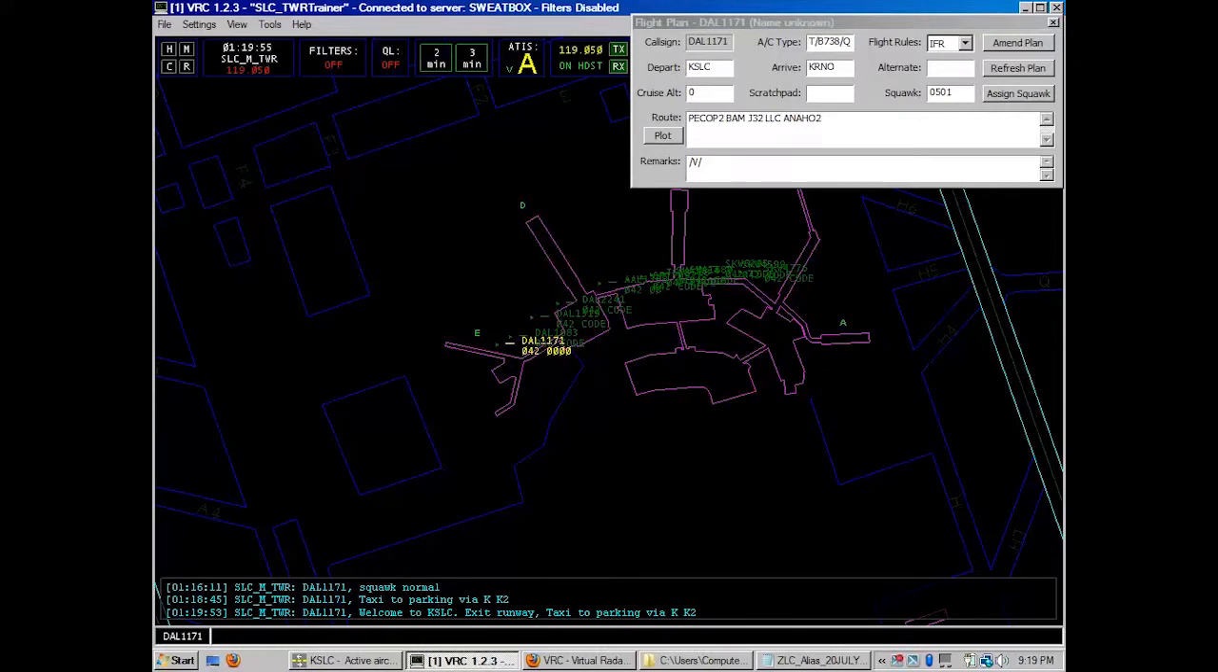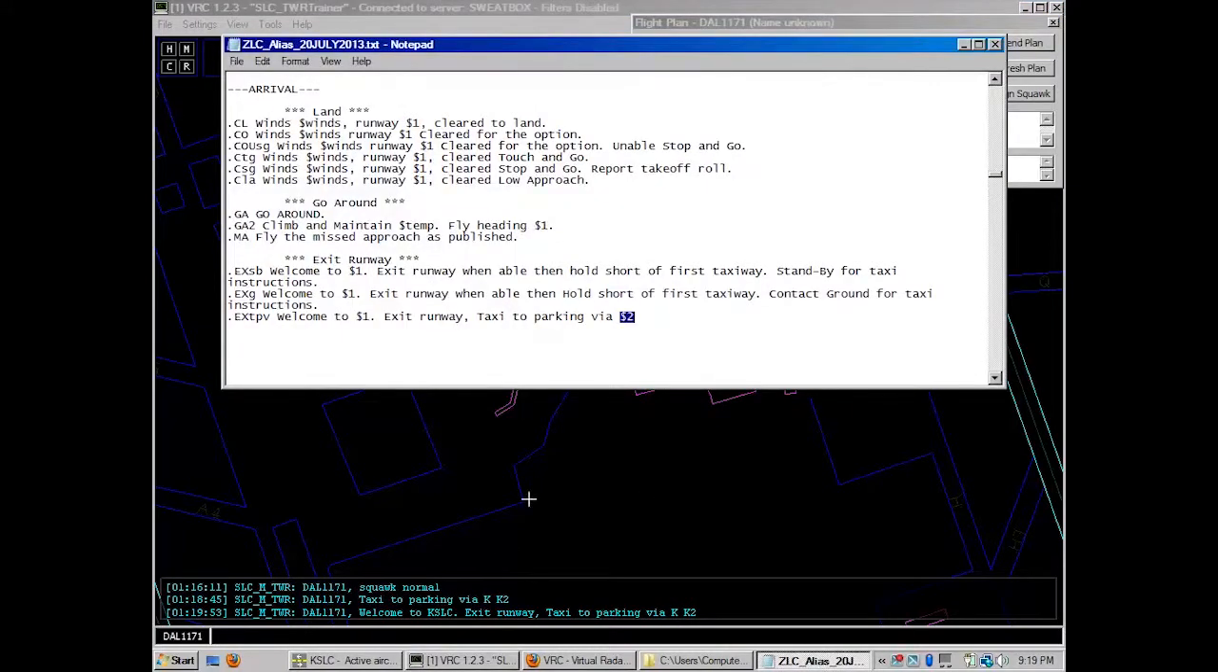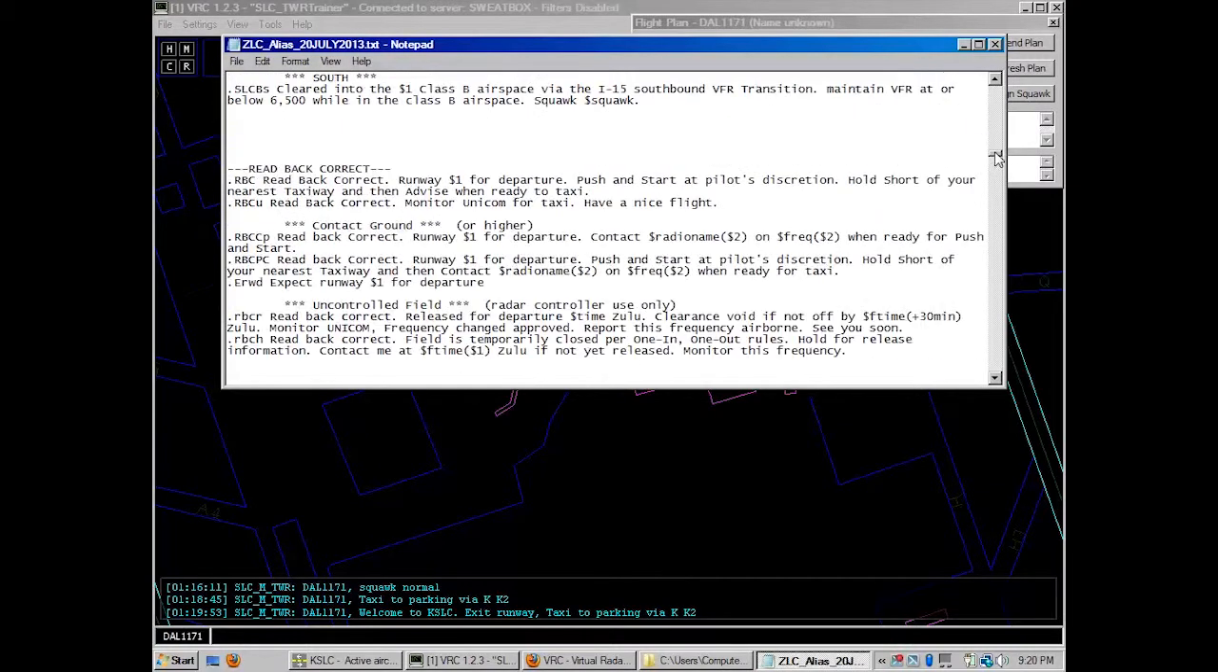All I have to do is hit enter, and it inserts that information for me. "Welcome to Salt Lake City, KSLC. Exit runway, taxi to parking via Kilo 2." It inserted all the information I needed right there. So let's go back to our original topic.